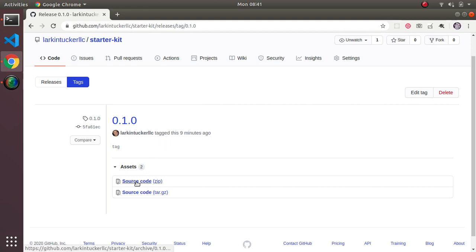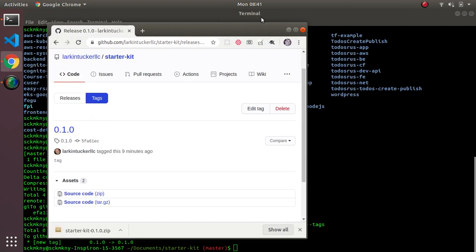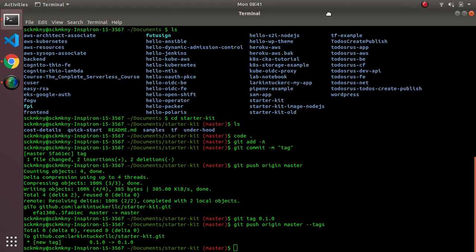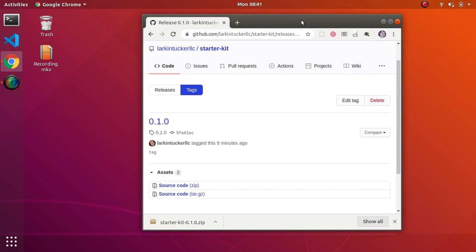So you download the code, right? And in this case, I'm going to store it, let me get out of this window here, on my desktop.